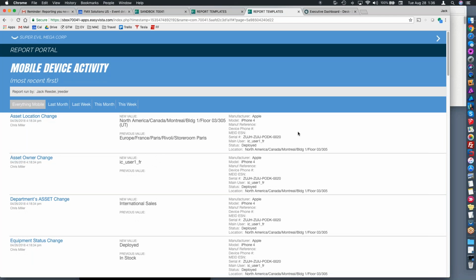Now, this is a pretty neat report, by the way. This is showing activity that has happened to mobile devices, just in case you're interested. This client needed to know, what's going on with our mobile devices? What type of activity has happened over a particular date range? This is showing when locations change or owners change. This is a report of the changing activity on their mobile devices. So if that's a report of interest to you, then let us know.